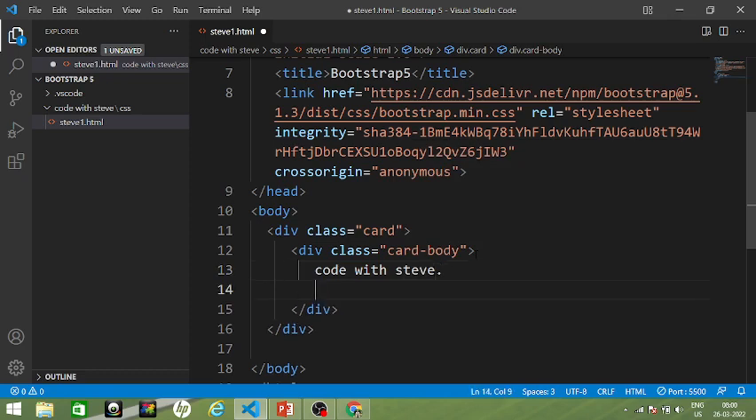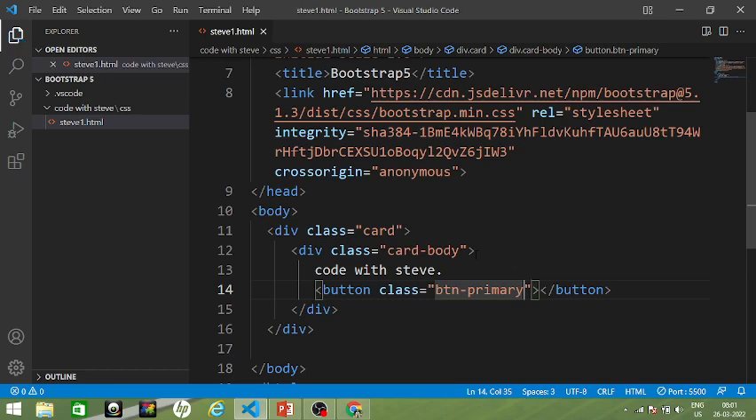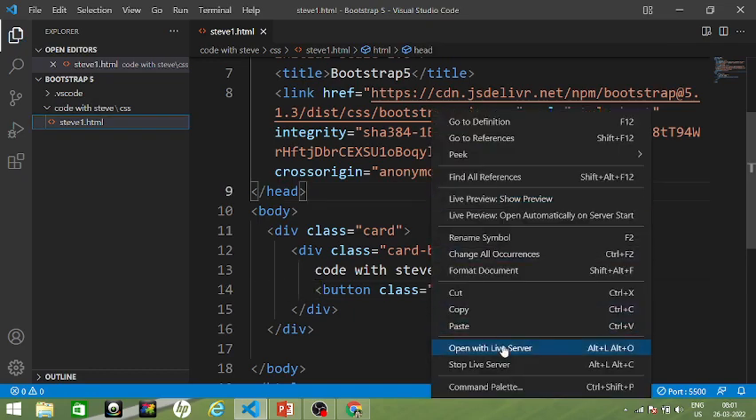And inside this I am creating one button and giving this class btn btn-primary. That means our button is going to be blue. Now save this file and open it in the browser.